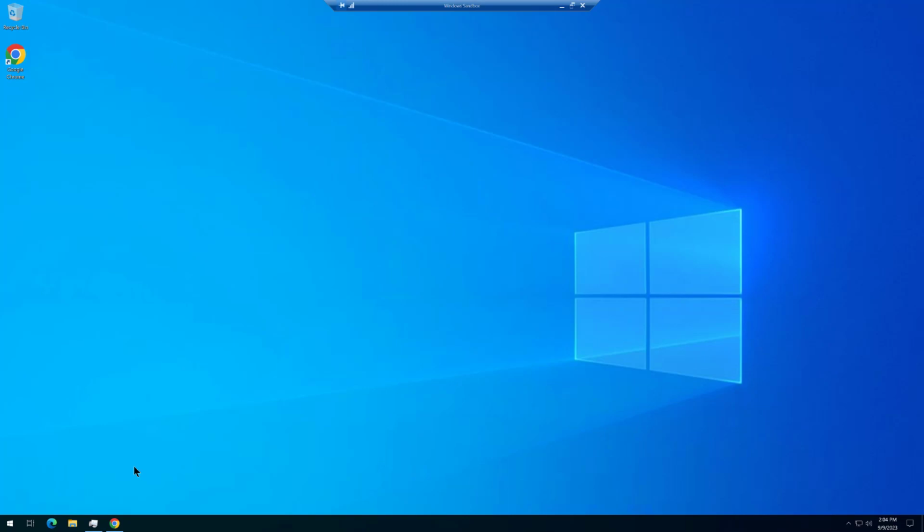So I've minimized the other applications and browsers just to show the desktop of the Windows Sandbox, and you can see it says that up here, Windows Sandbox. If you want to go back to a windowed mode, you can just click this little icon up here.